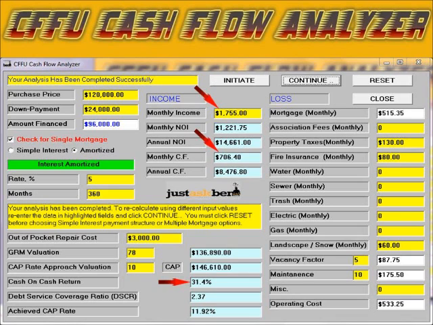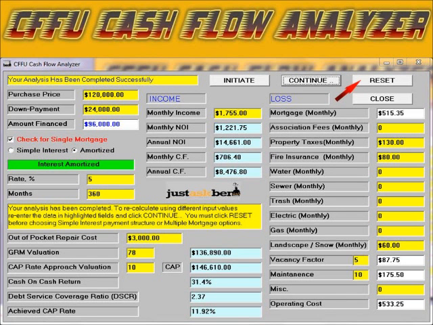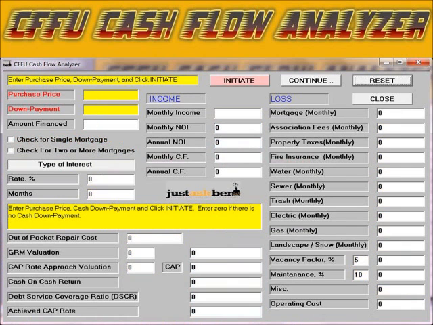Okay, let's switch gears again and do another example. But this time, let's say that you were able to, in fact, finance 100% of your purchase. You finance the down payment as well as the main body of what you need to get this deal done. To reset this program, you hit the Reset button at the top right corner. A message will pop up asking you whether you want to clear the purchase price and the down payment or to leave what you currently have in those fields. And I'm going to clear everything.